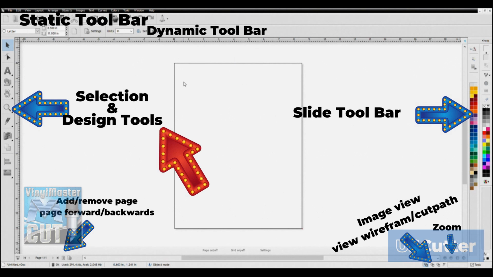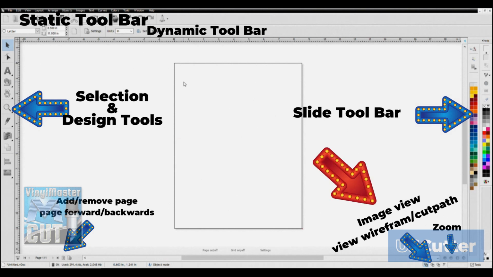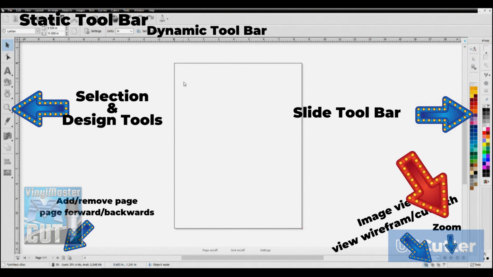To the left of that, we have the selection and design tools, which is where you're going to spend most of your time. Now, below that on the bottom left, we have the options to add and remove pages, and then also go forward and backwards through those pages once you've added them. On the bottom right, we have our image view. That way you can change it to a view wireframe, colored wireframe, or cut path. And then below that, you've got the zoom keys if you want to do a quick zoom.